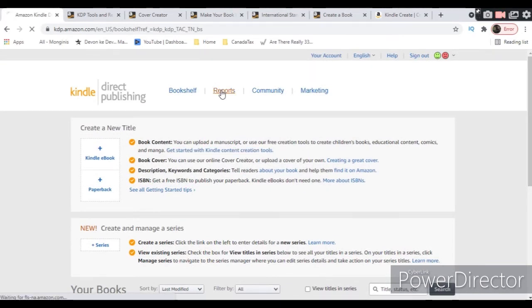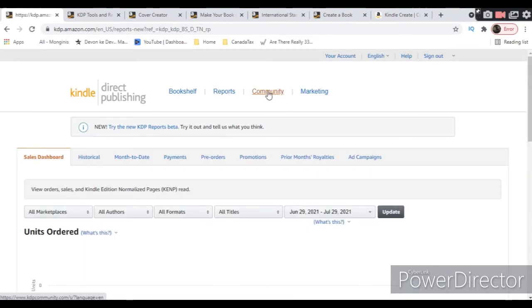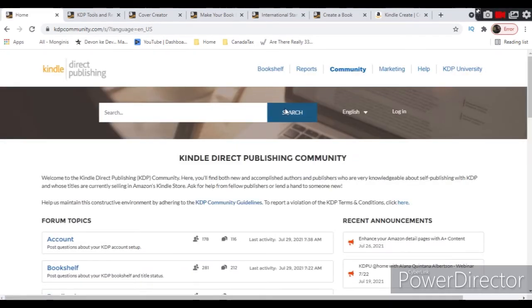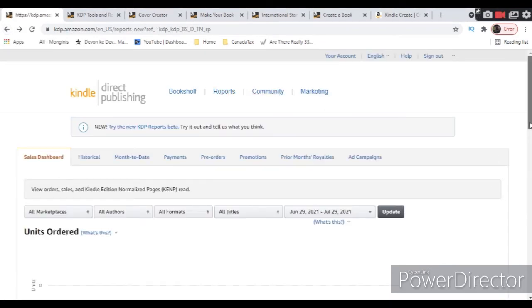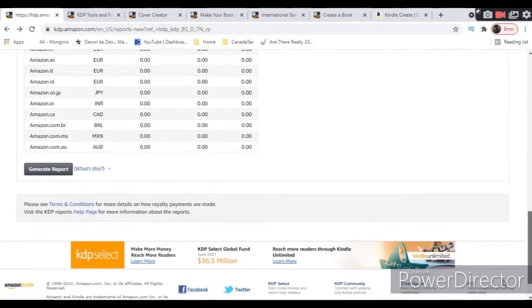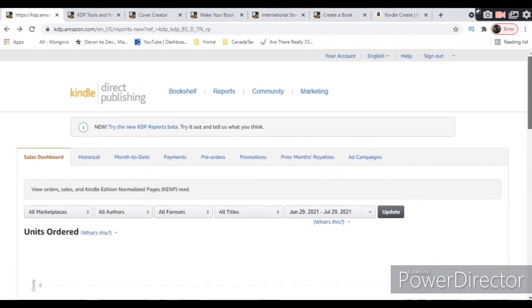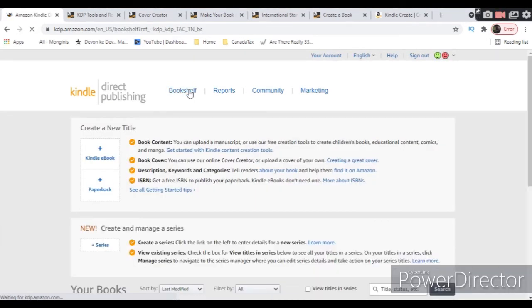And now let's go to the reports. Then you can go to the community. Reports is where your units are ordered, ebook and everything like paperback, which country, how many orders and all those. Community, you can go and check more about it in the community. I haven't explored much in community. Do not look at the report visible on the screen. See so many countries. Your book is published in so many countries, but look at the report. I do not have any orders in this month. So let's go to the bookshelf.